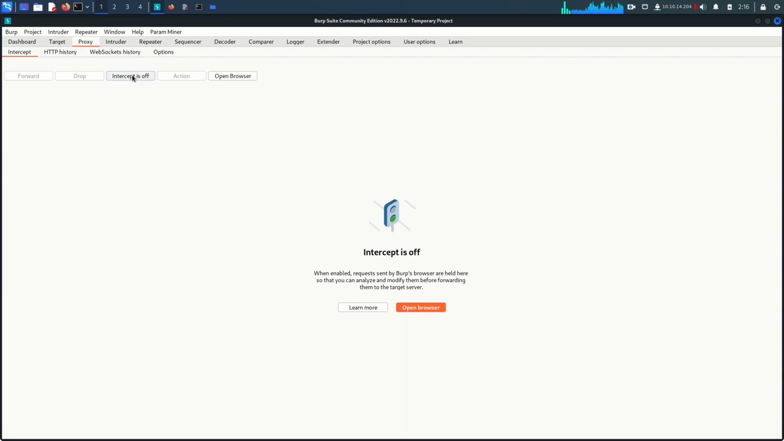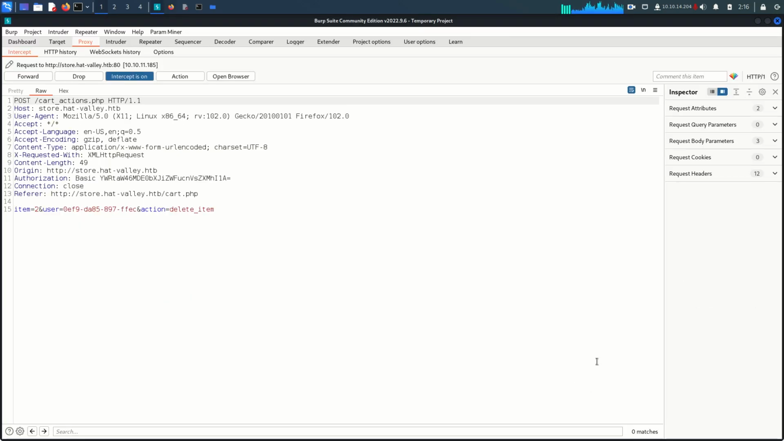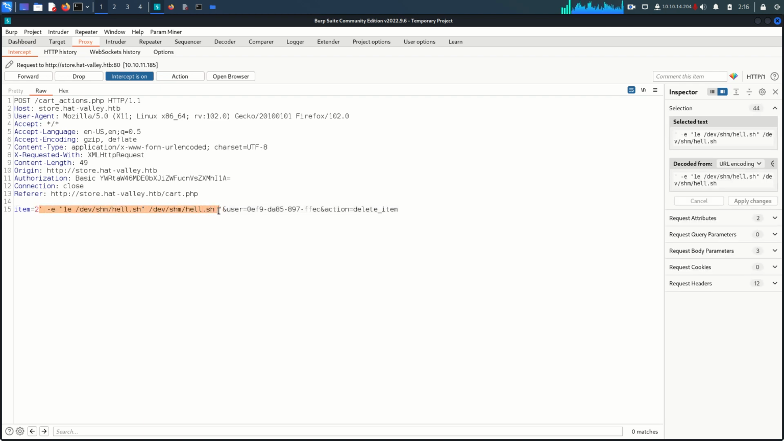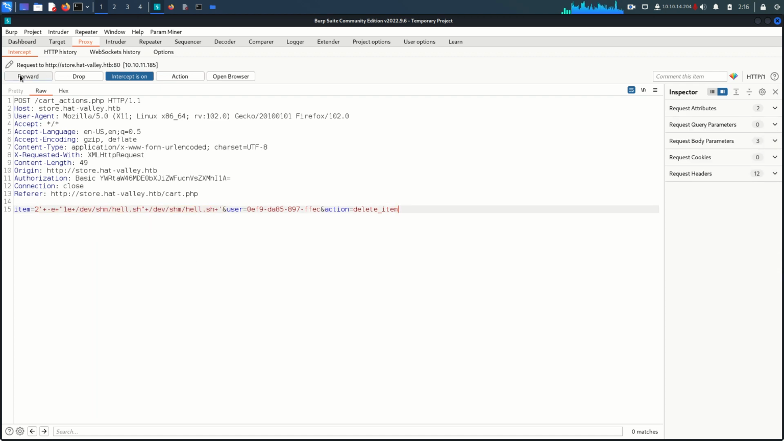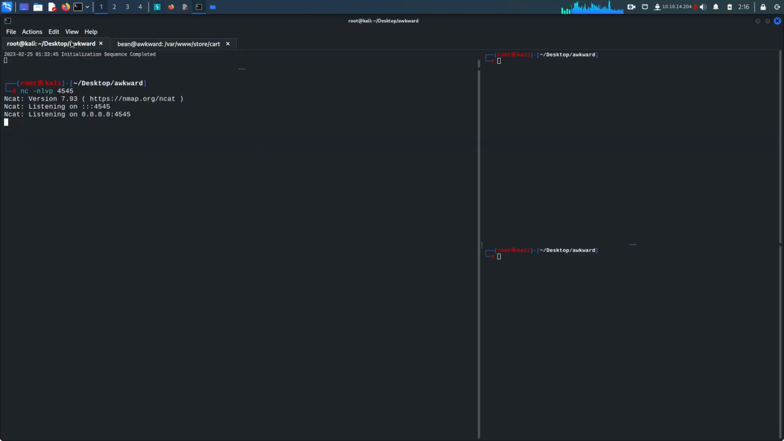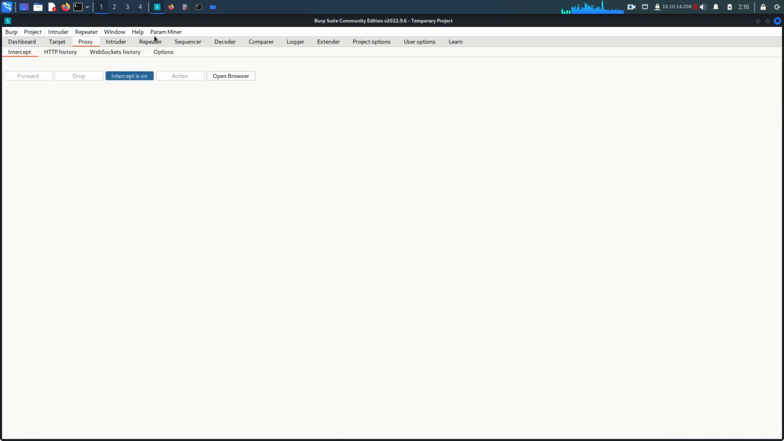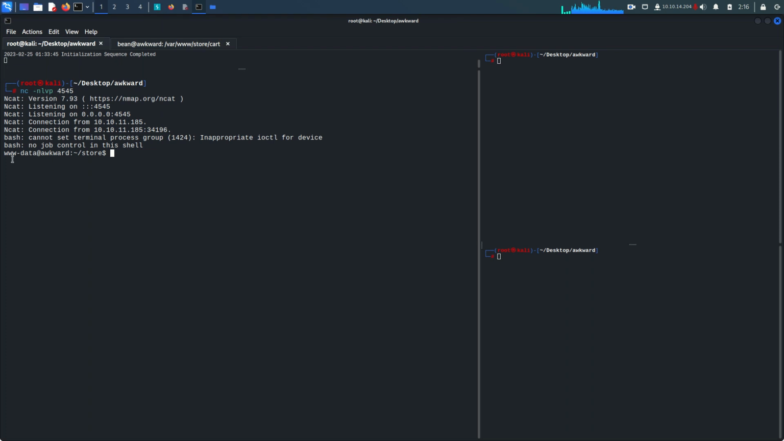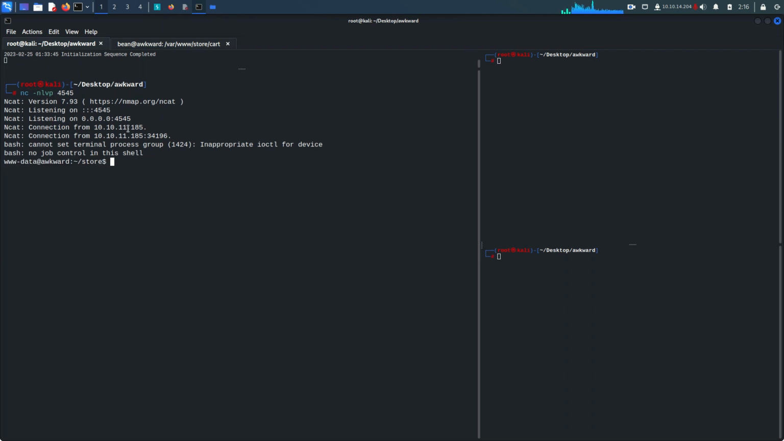Okay, now turn on the Burp proxy and just remove this item. And here we need to put our payload. So that was also okay. Just Ctrl+U to URL encode. And we are already listening right here on 4545. Just forward this request, back here, and we got the shell. But the shell is www-data.